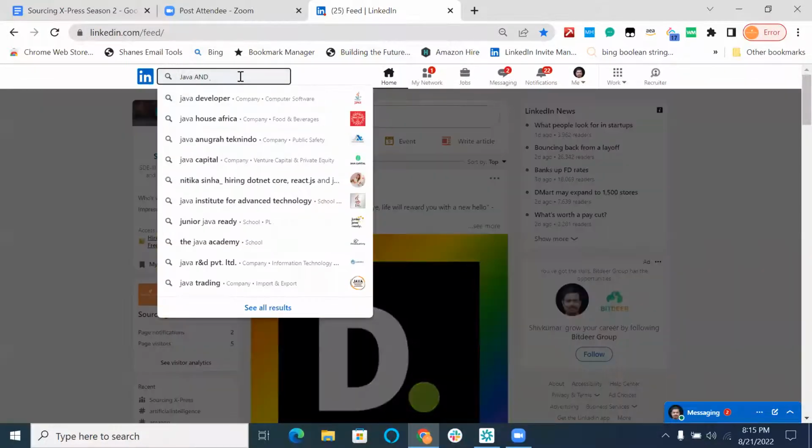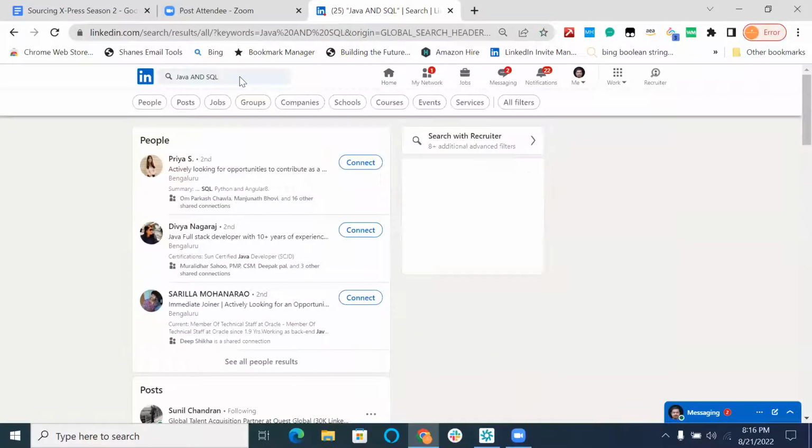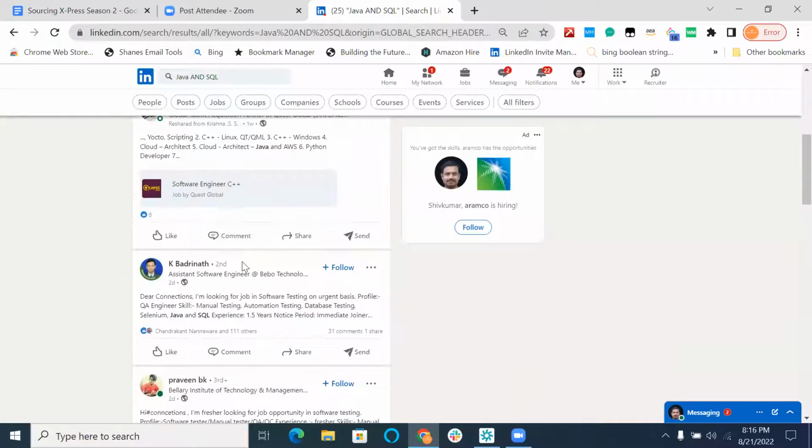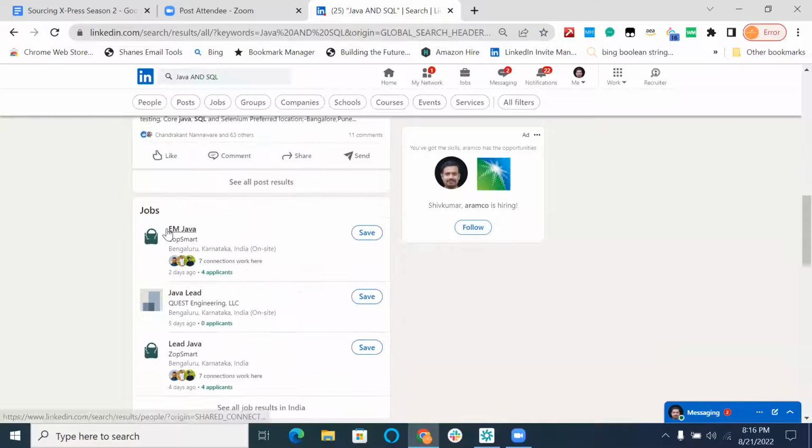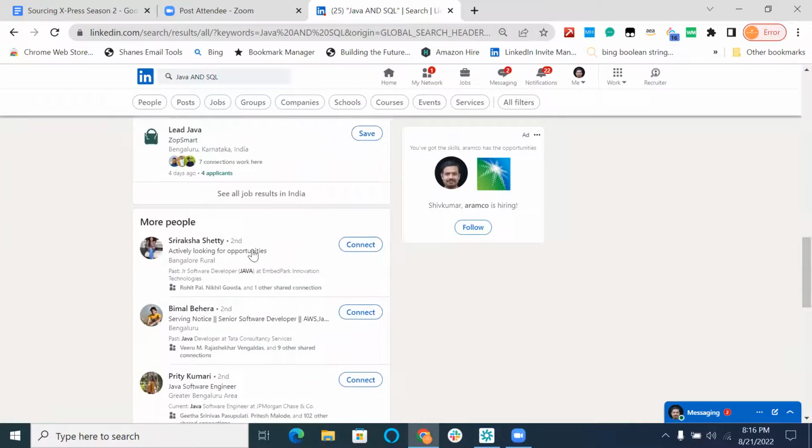So as I mentioned, coming back to the topic, when we use AND, we want more than one keyword to be appearing in a particular profile page or in a list of results, let's say Java and SQL. So here we got various sets of results: people results, post results, jobs results, or more people results.